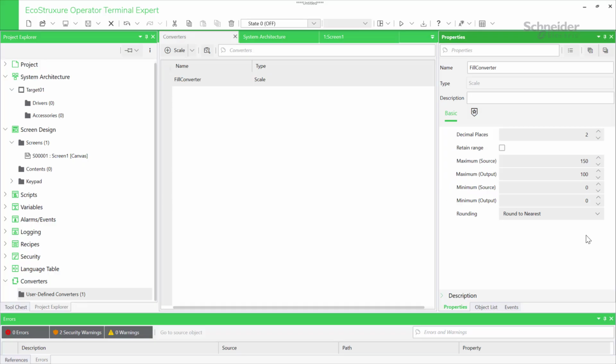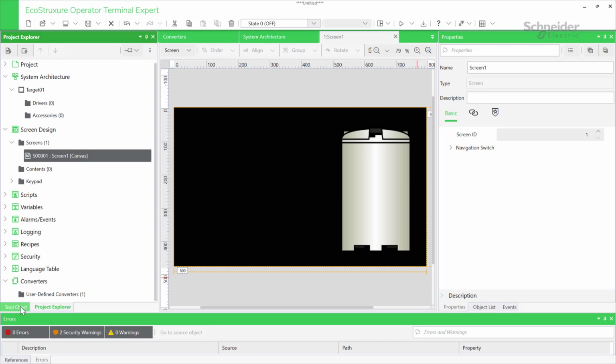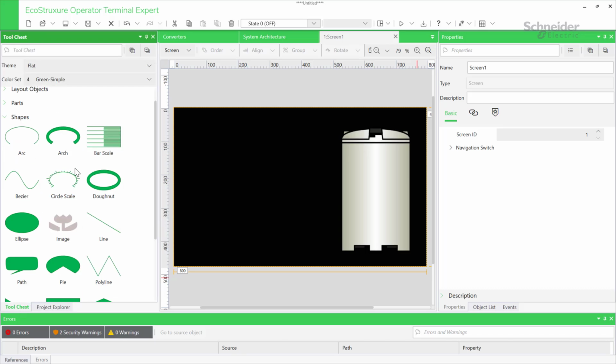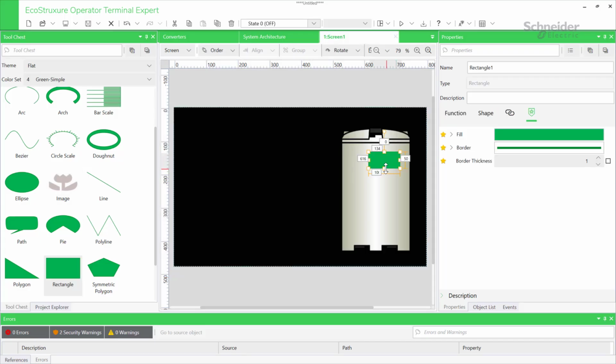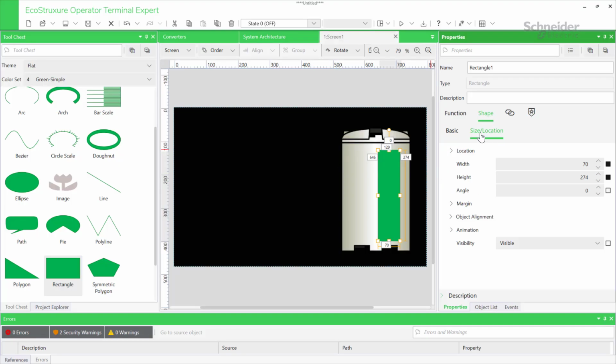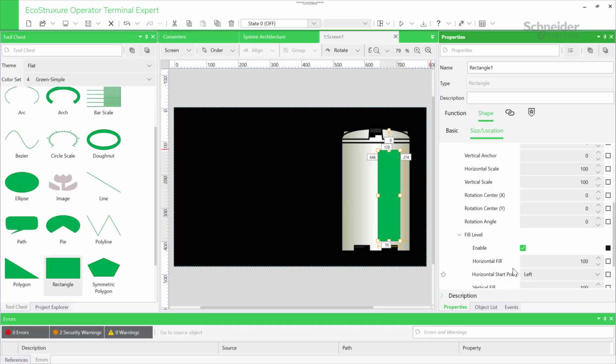Then we go to the screens. Here we already have a tank, and inside we're going to add a rectangle to represent the field level. Then click on the rectangle and go to the Property Inspector. And here select Shape, then Size Location, and expand Animation and Field Level. Here select the checkbox to enable the field level.